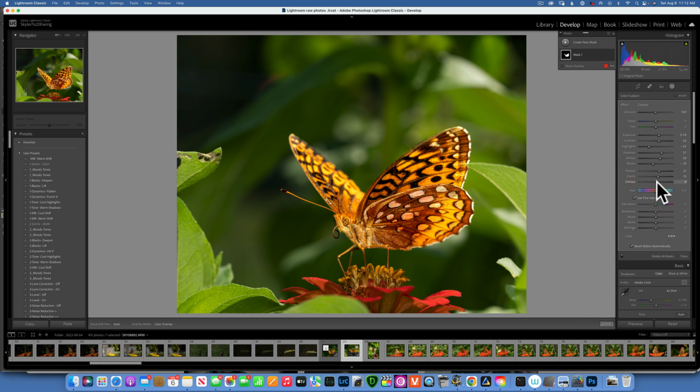And also some clarity. And a little bit of dehaze, it's going to help. Something like that, not too much. You don't want to go crazy with the dehaze because that can ruin your image. You see, if I go a lot higher, it just makes it look really funny. So I like to stay under 10. I'll keep it on 8 for this one. So that is our butterfly.